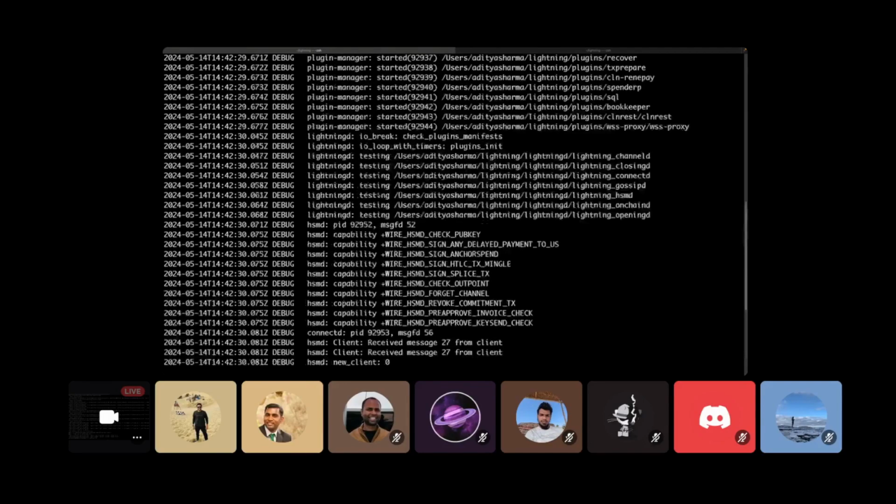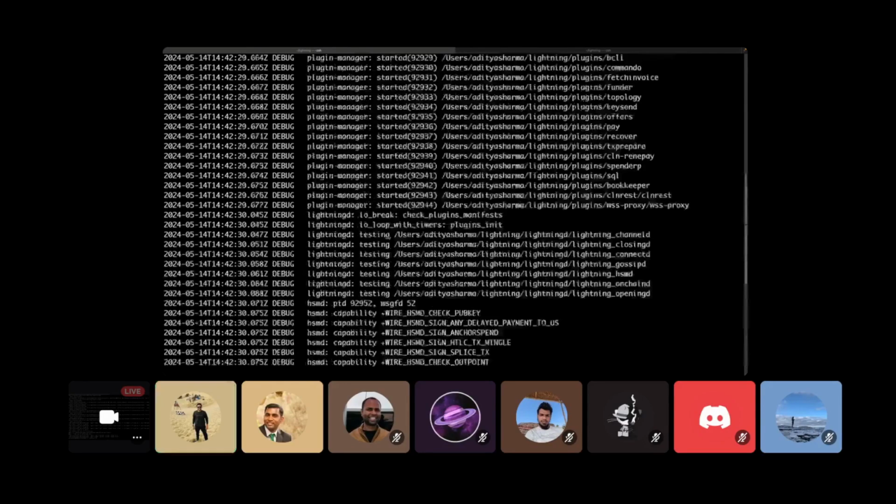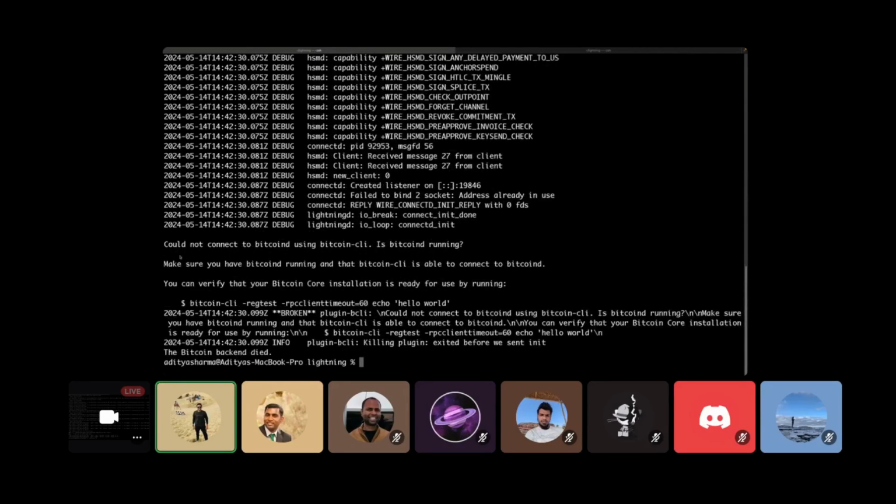All right. So the node hasn't started. Why hasn't it started? It's written here: could not connect to Bitcoin D using Bitcoin CLI. Is Bitcoin D running? If you have noticed, we haven't started Bitcoin daemon yet. So the Lightning node has said that it hasn't recognized that Bitcoin D is running. So we'll run Bitcoin D first.